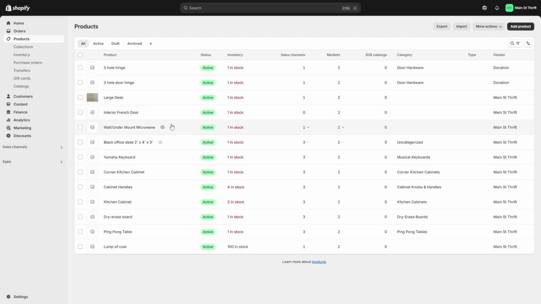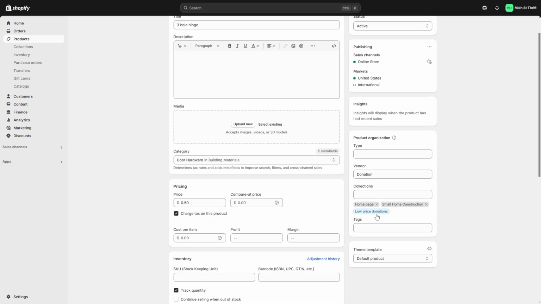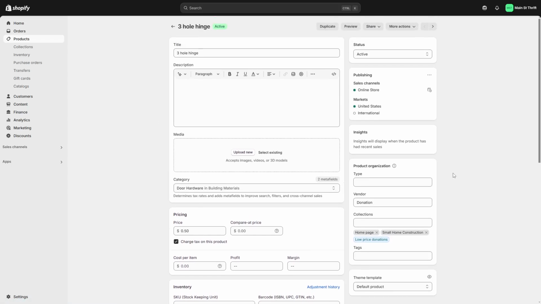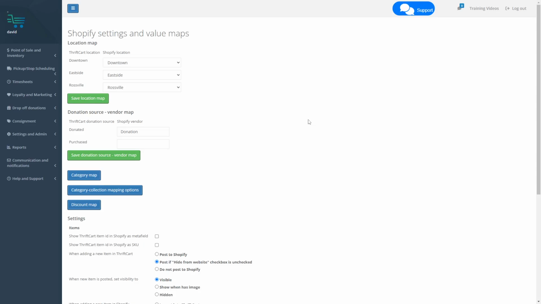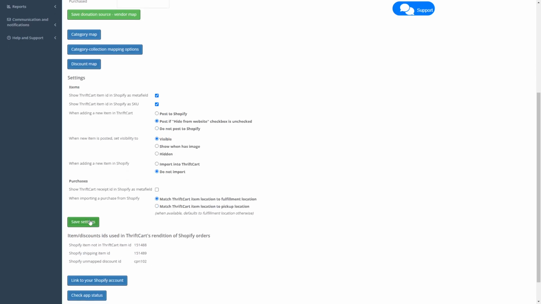and come to our Shopify admin, we see we've got another 3-hole hinge right here. And it was put in these 2 collections, homepage and small home construction. And for various reasons, we may want to view the ThriftCart item ID within Shopify. So we have a couple options for doing that. We can either set the item ID in Shopify as a meta field or as the SKU. And I'll go ahead and check both of them for demonstration purposes.